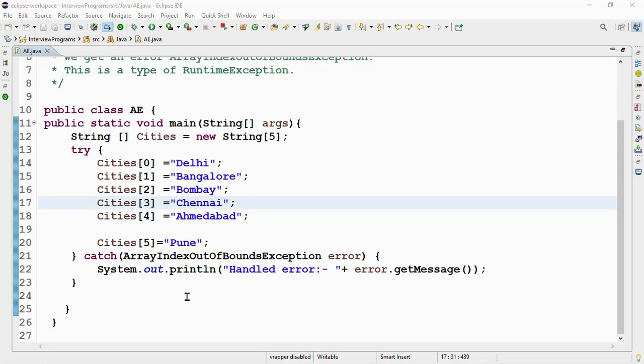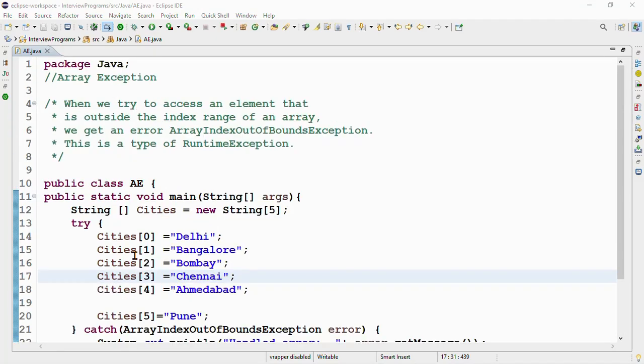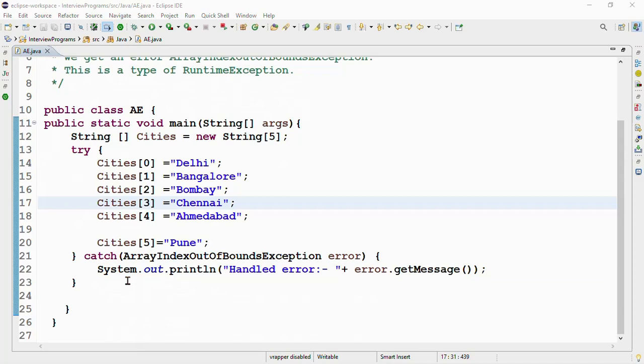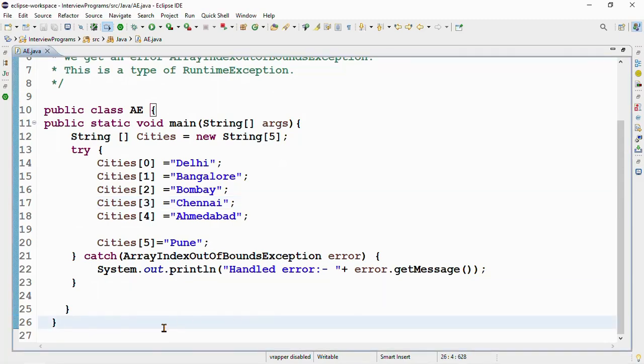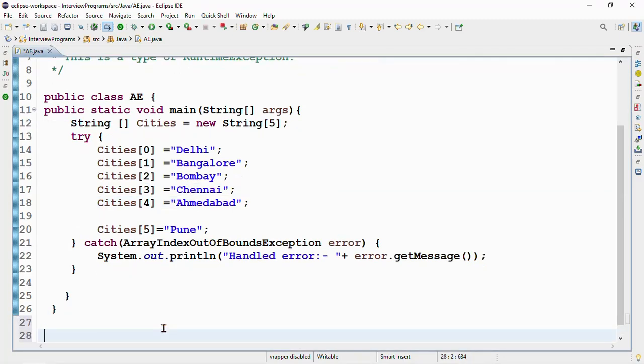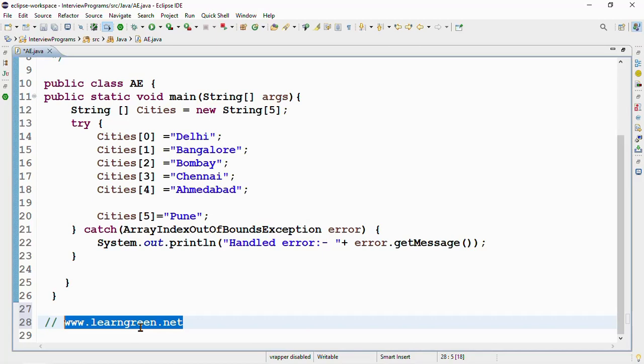So friends, this is all about multidimensional arrays in Java. If you want to read more about multidimensional arrays in Java, please do visit my website. The website name is www.learngreen.net. On this website, I regularly write blogs on core Java and advanced Java. Please visit this site for understanding more or learning more about Java.